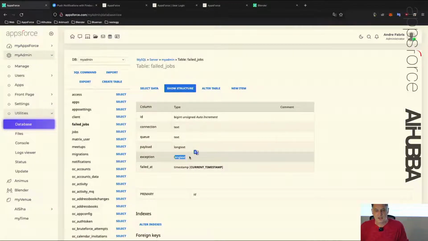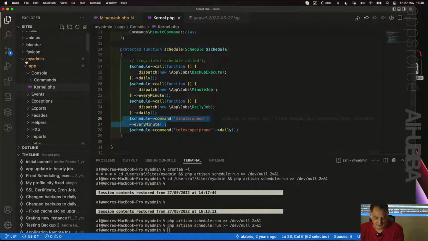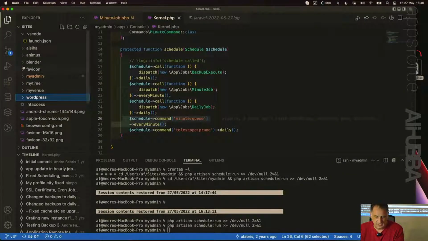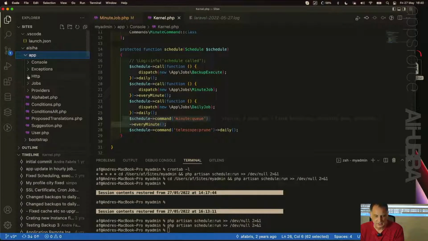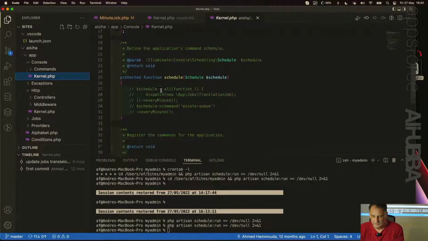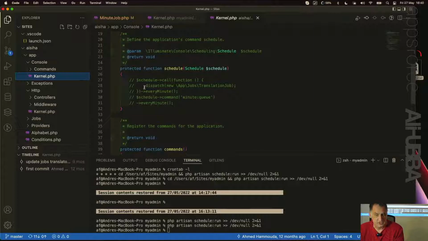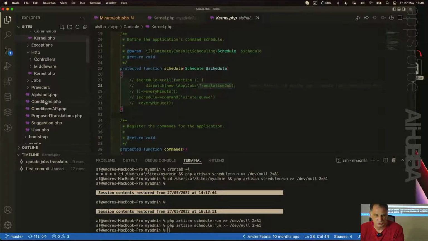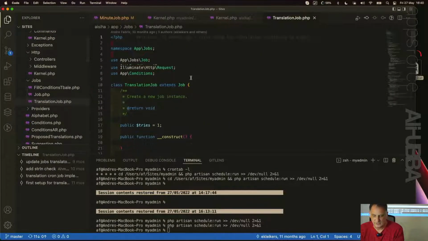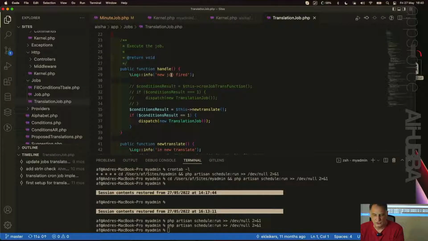Now, I want to do the same for AI Sikha, okay, so in AI Sikha, I have app, I have HT console kernel, okay, and see here, right now, I have nothing, okay, so there is one job that is currently disabled, the translations job. Okay, so let's look at this translations job in jobs. Okay, so I'll do that. Translation job. Okay, so there is a log, new job fired. I will say new translation job.